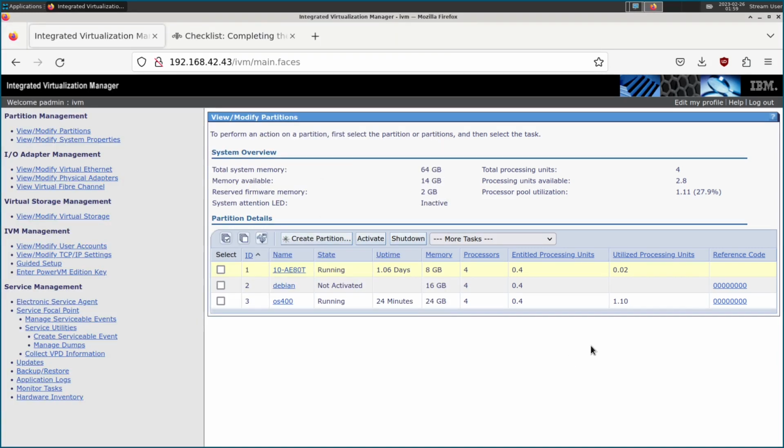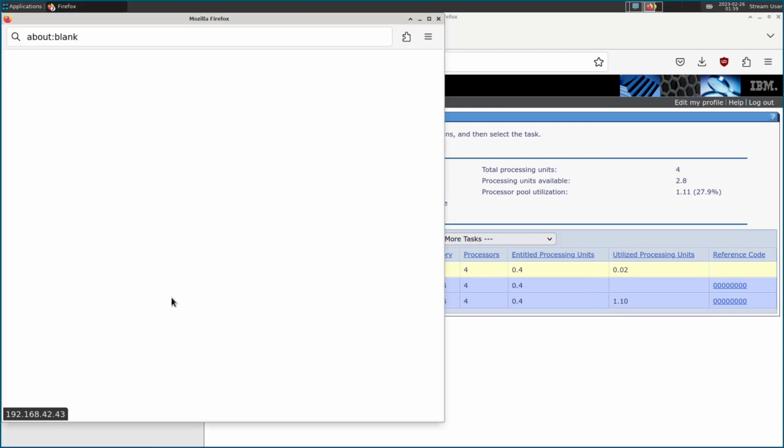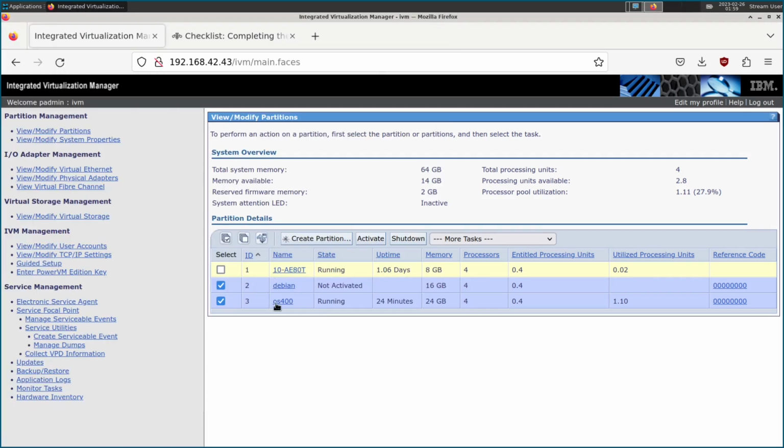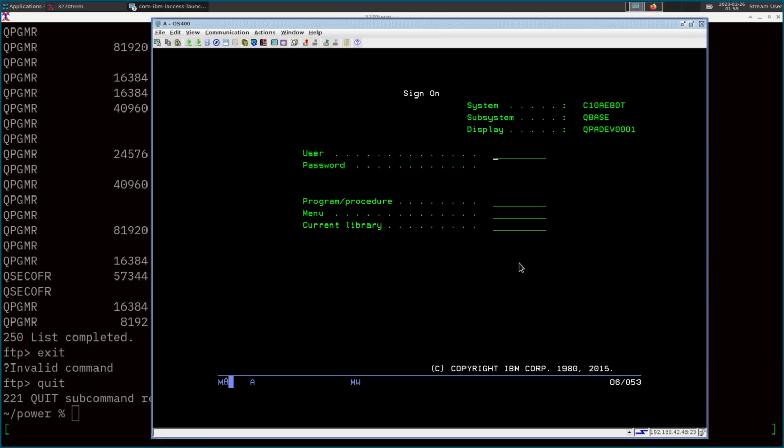So normally, if you're starting your Power server back up and these partitions are shut down, you can just come in here, hit the check mark next to your partitions, hit the activate button, and then it'll just automatically, again, as long as your, come on, there we go. As long as your key lock position is normal and your IPL source is B, this thing will just automatically IPL. The TCP/IP services will start automatically. So you can just hit the button, wait a few minutes, and then you'll be able to start making connections into your IBM I partition.